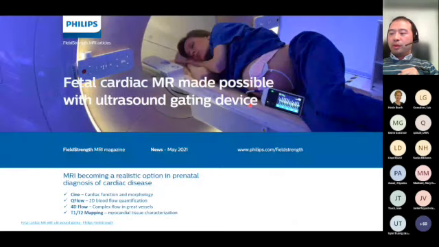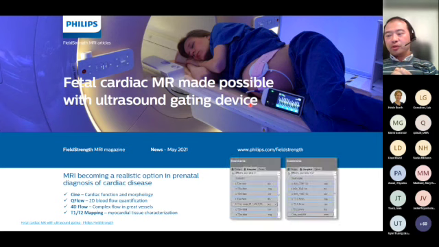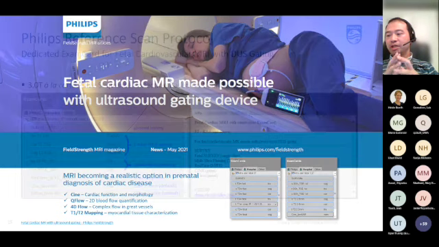On the Philips platform, we do provide dedicated scan protocols for fetal cardiovascular MRI exams using the ultrasound device. You can find this Field Strength article online, and the exam cards are also attached. You can download them and plug and play on your scanners. There is now even an updated version for 3 Tesla. Feel free to contact either the fellows from North Medical or us to try it.